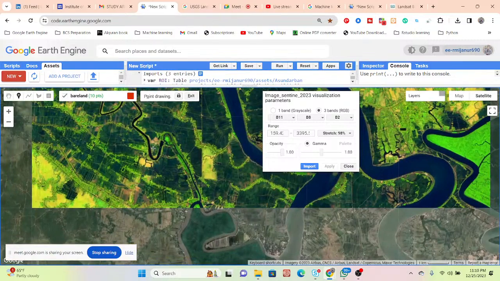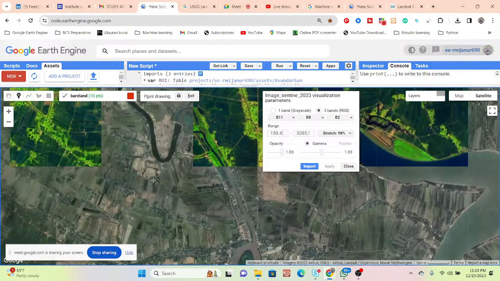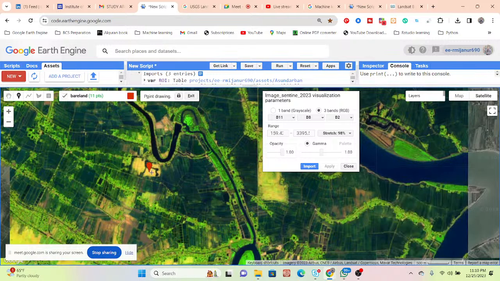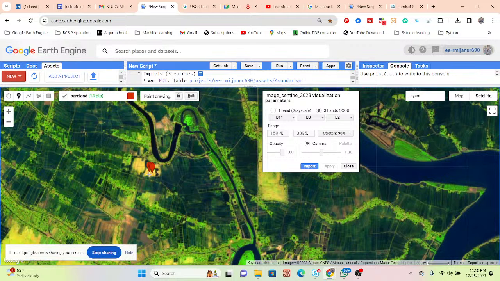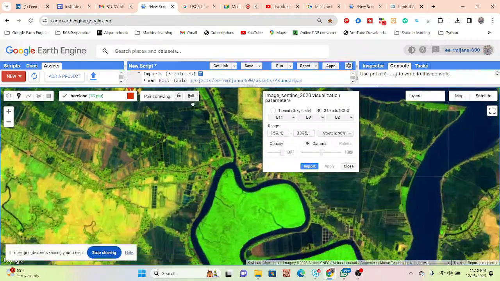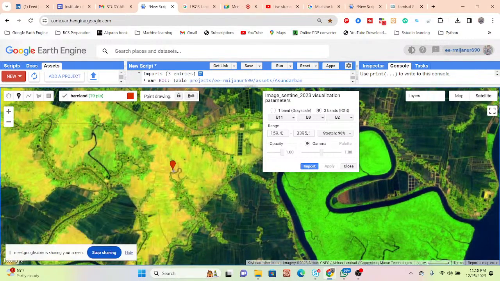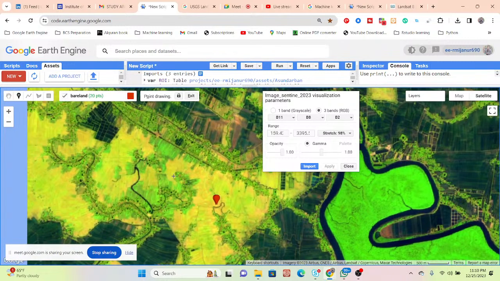You can also find this type of pixel here. You can see it's barren land. This type of color identifies barren land. Also you can see this type of gray color identifies it too. Simply take it.